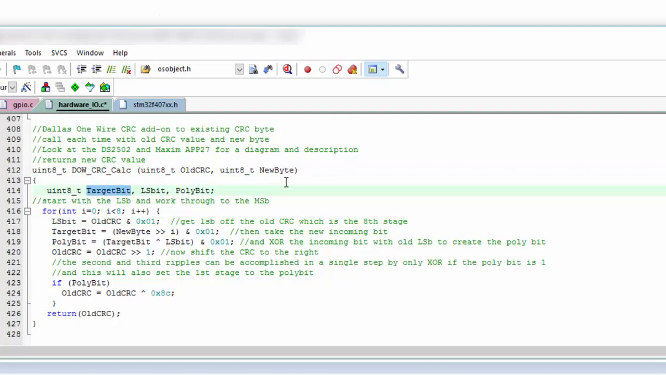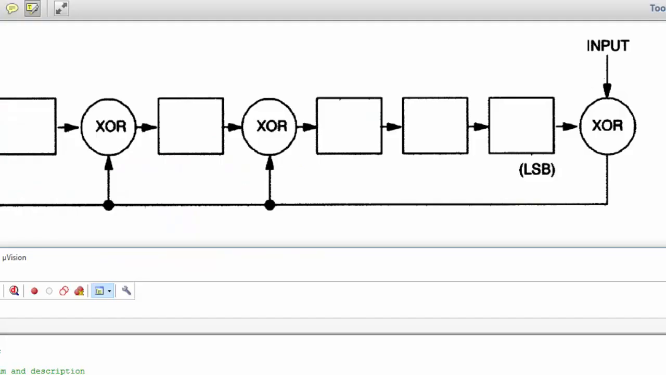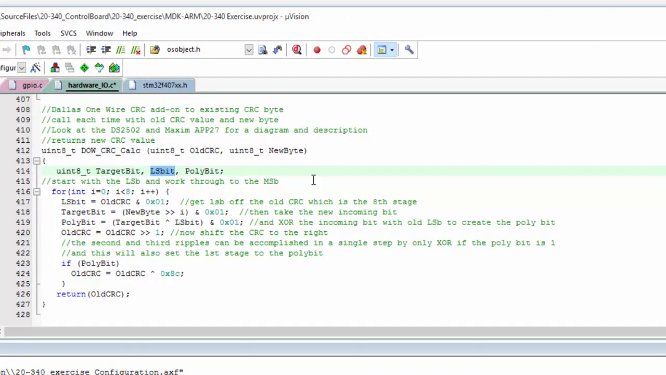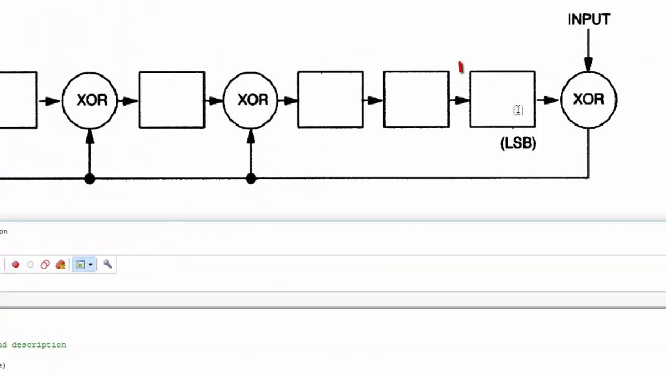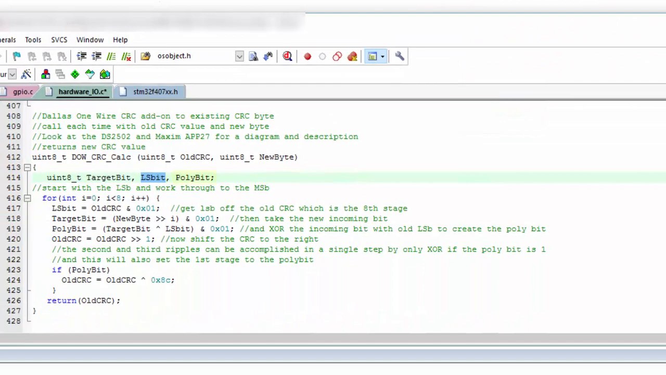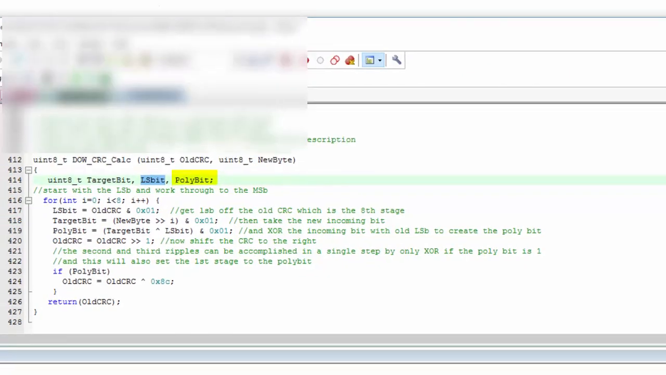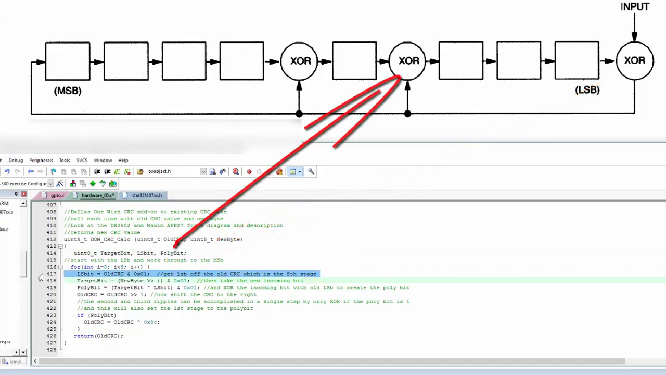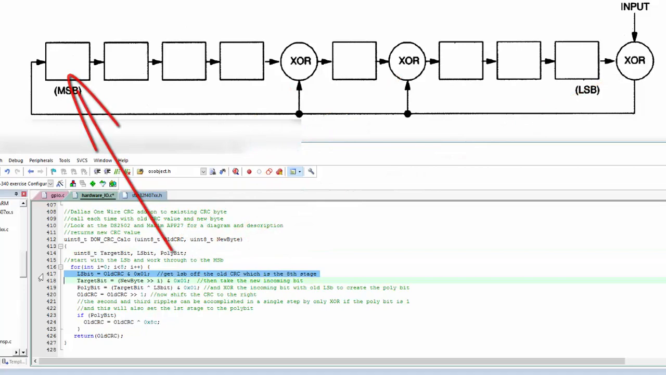One is our target bit, which is the bit in our new byte that we're adding to the input. We have our least significant bit, which is the least significant bit of our CRC, the result of the exclusive OR of the least significant bit and the input that we're feeding back in to our CRC in the fourth, fifth, and eighth positions. So our first step is to get the least significant bit from the old CRC.